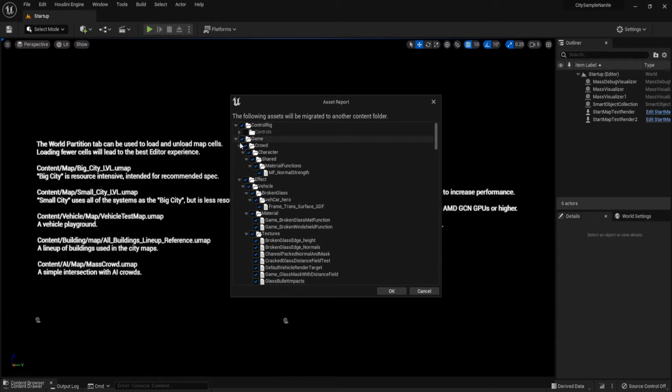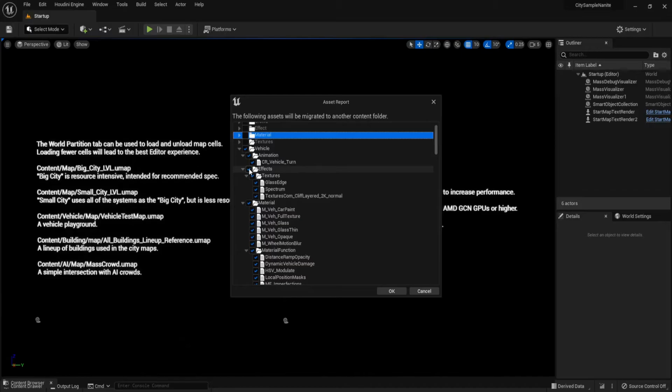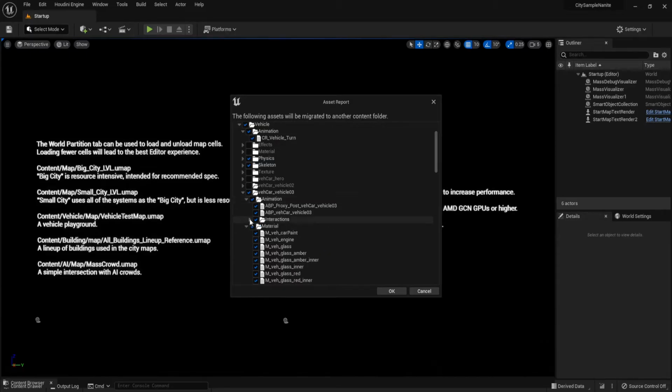Disable this control. We don't need this. Crowd, effect, material, texture, and the vehicle we don't need this effect, material, texture, vehicle car hero, and vehicle tube, and we don't need this material. And don't need this texture.